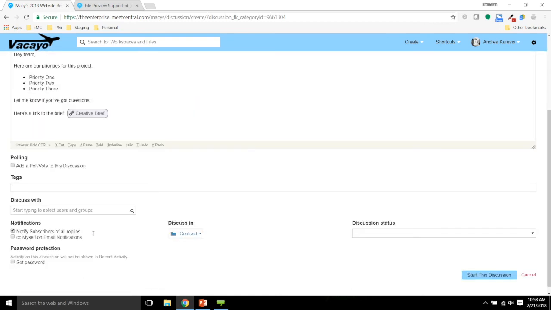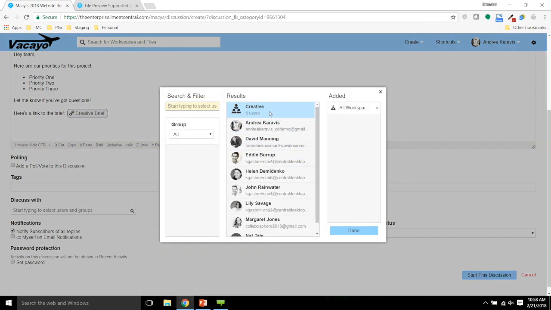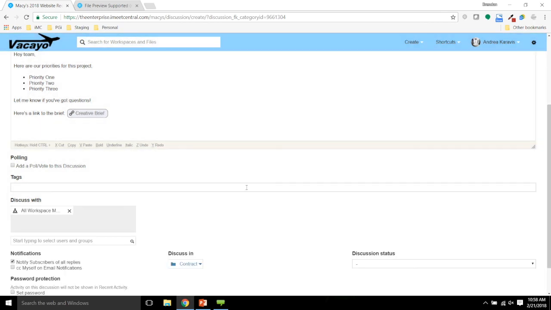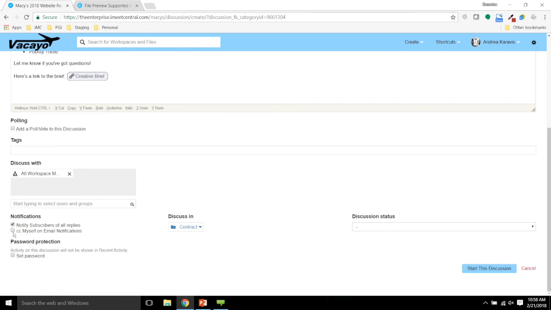When you create discussions, you can add polls, which is fun. You can tag them, of course, and then you can decide who you want to discuss with. In this case, I want to notify everybody in the workspace of my discussion. I can send myself a copy of it. I can password protect discussions, and I can also give it a status.